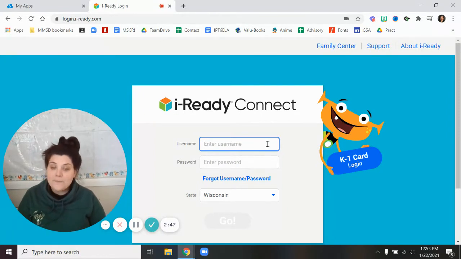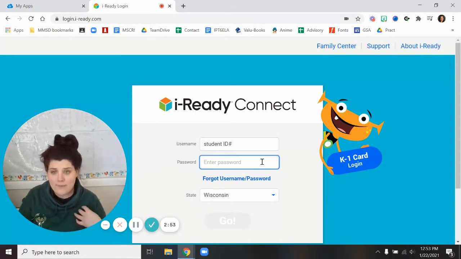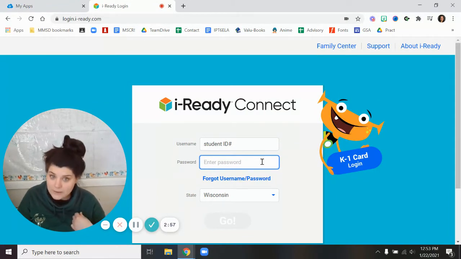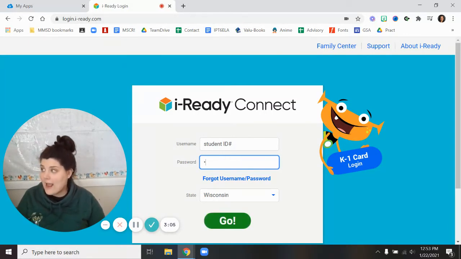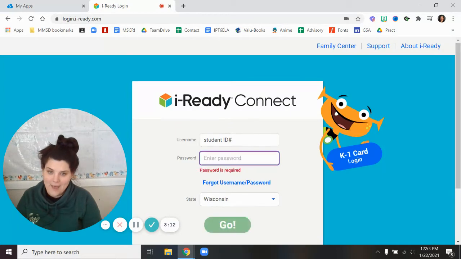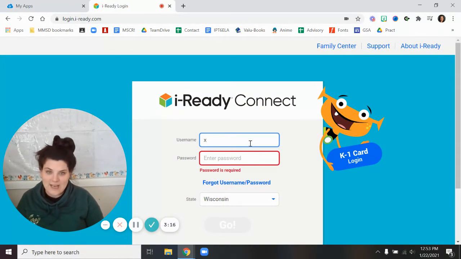If you're logging on from a different computer, like let's say I'm logging in from my grandma's computer, I am going to type in my student ID number, and if I don't remember what that is, I can email my virtual mentor and ask for help. So I start by using my student ID as my username, and my password starts with a lowercase x, and then after the lowercase x, I have my birthday.